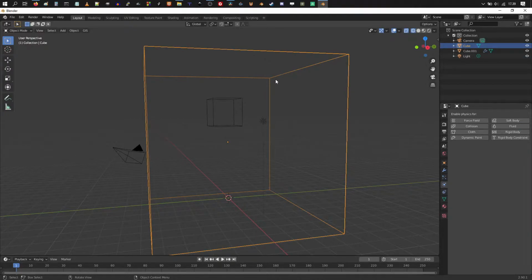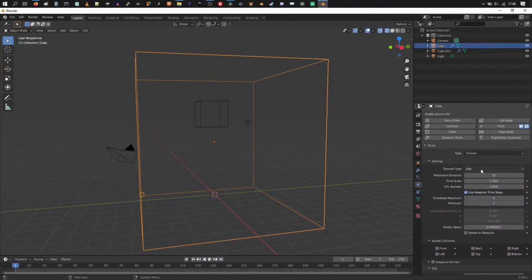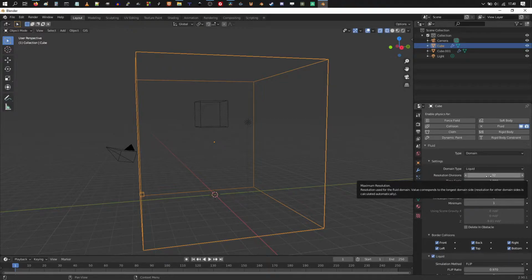And let's click on the domain, set it up as fluid, and type domain. This is where most of the settings tweaking happens. So first, the domain type is liquid. Resolution divisions defines what's the resolution of your liquid simulation. So bigger is better, but bigger is also slower. You have to keep that in mind. So 32 is the beginning value here.